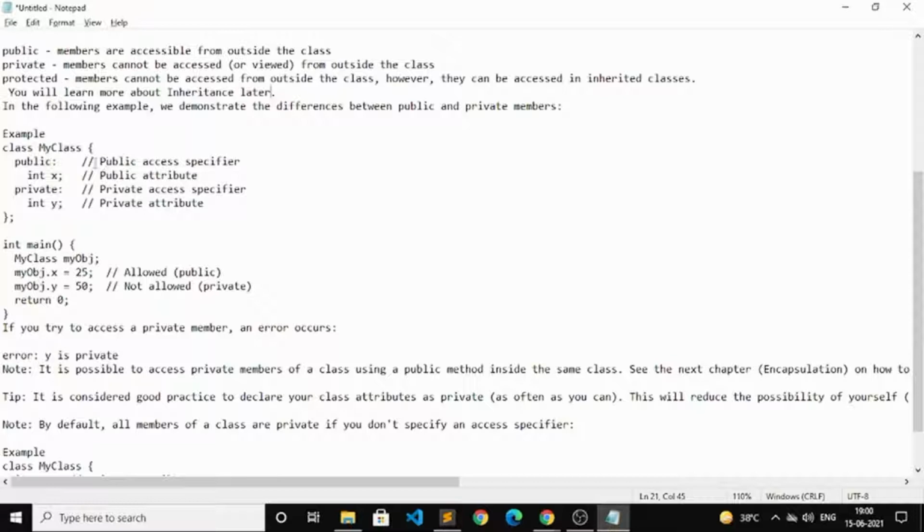So you understood the three access specifiers: public, private, and the other one we have is protected. The two things you understood: the first one we can work with from the outside of the class, and the second one we can work with only inside of the class. Here I have mentioned a few examples so you will be able to understand how to create them.